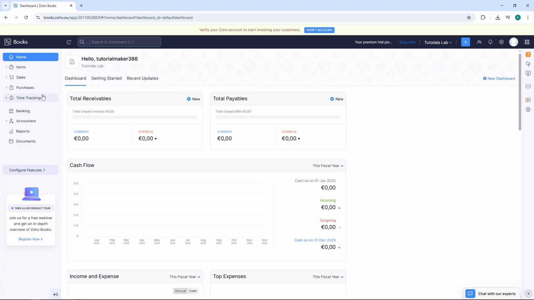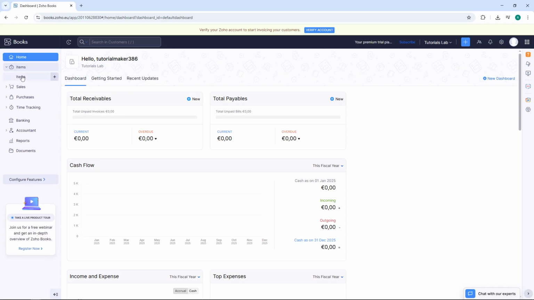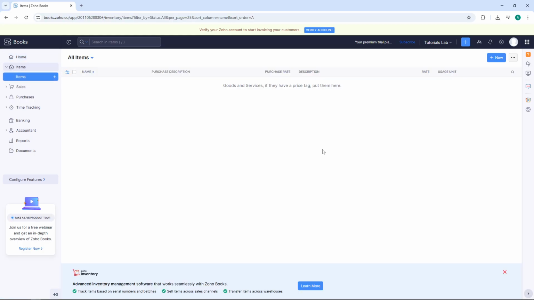Direct your attention to the left side menu where you'll find various options for managing your books. Look for the option labeled Items and click on it. An expanded menu will appear with additional choices, and from there click on Items again to proceed to the main Items page.